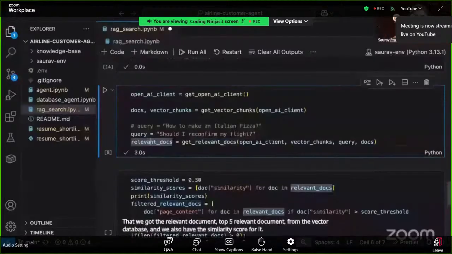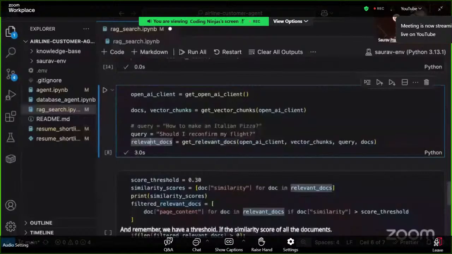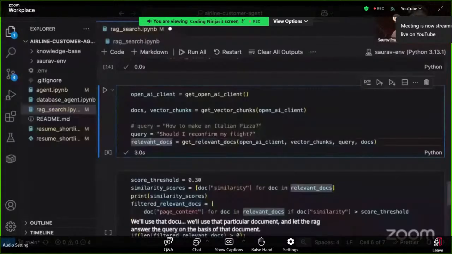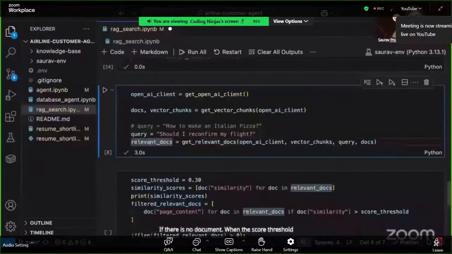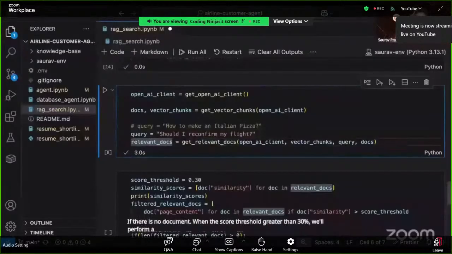And remember, we have a threshold. If the similarity score of all the documents is greater than 30%, or even one of the documents is greater than 30%, we'll use that particular document and let the RAG answer the query on the basis of that document. If there is no document with the score greater than the 30% threshold, we'll perform a web search. We'll assume that this particular query is not relevant.